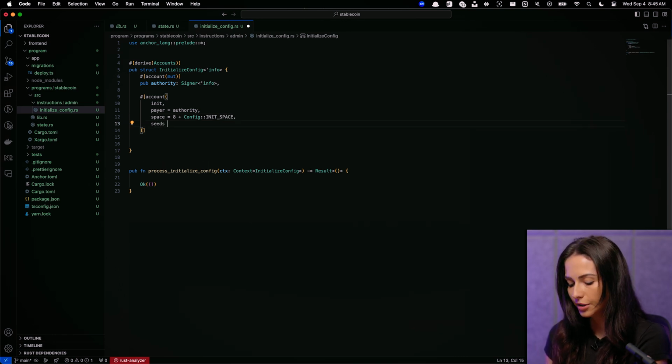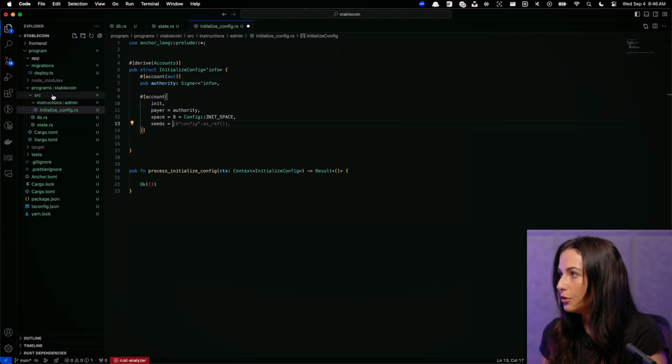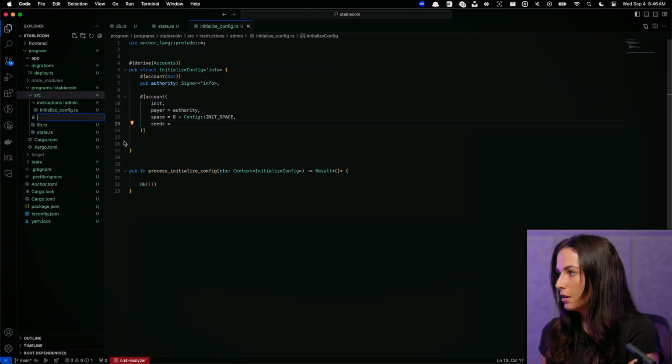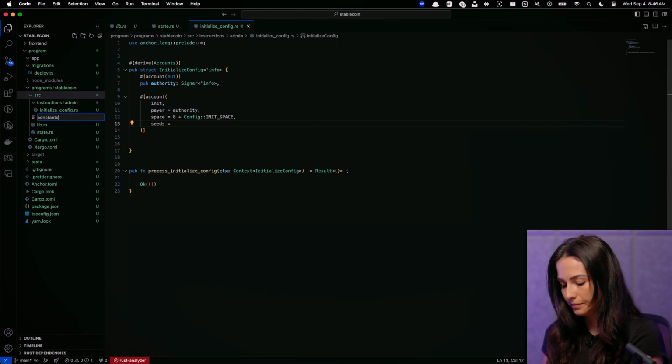And now we're going to just define the seeds. We're going to have a lot of PDAs throughout this workspace, and we're going to have to be referencing the PDAs a lot. So you're going to have to memorize all of the seeds for each PDA to be able to derive them. So to make things easy, we're going to make a constants file to just keep track of everything in one space, and you can pull those constants in whenever you need to derive a specific PDA. So let's make a new file in our source folder and name that constants.